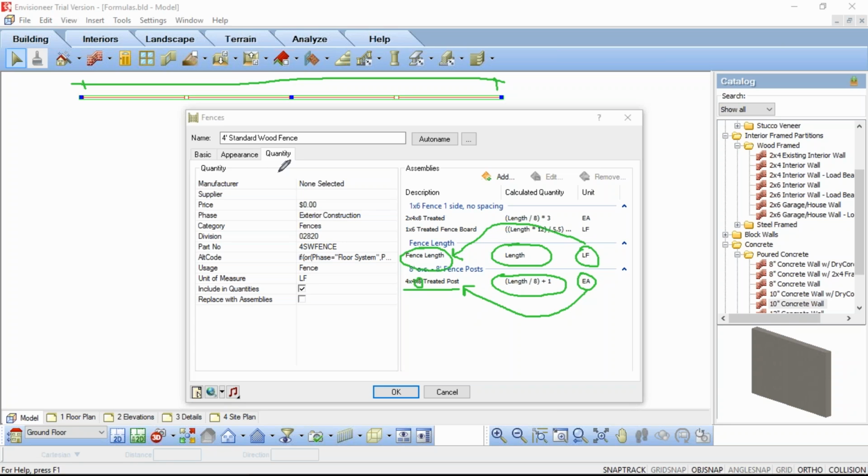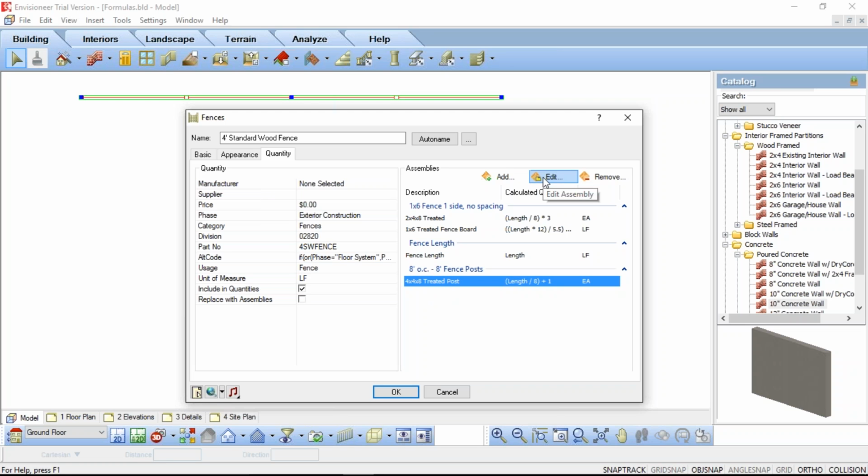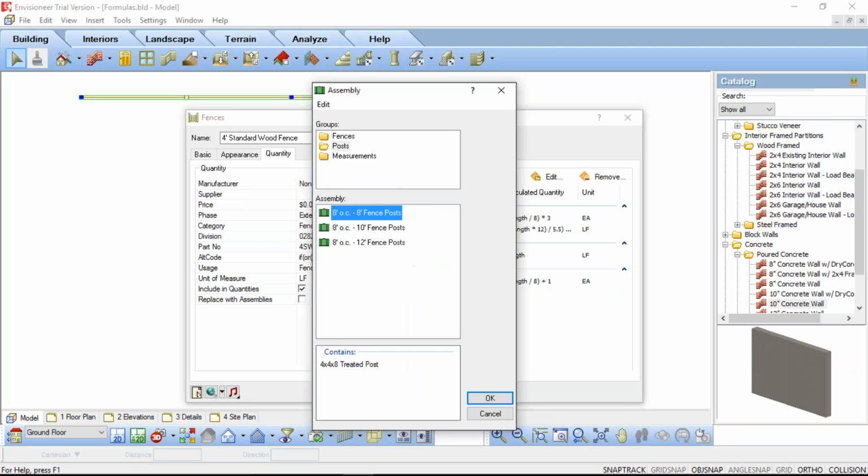So with that out of the way, let's go in and look at how we edit and create formulas. So I'm going to start off with the fence post option, the 4x4 8. To go in and edit this assembly, I'm just simply going to click on it, whether it's the header or an element within the assembly itself, and I'm simply going to come up and edit that assembly. So when I click on Edit, that brings up our assembly dialog box.